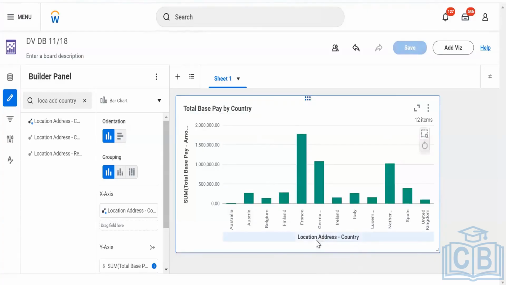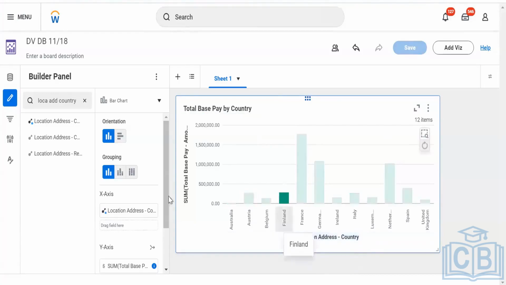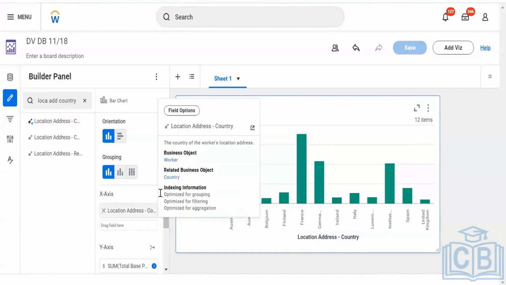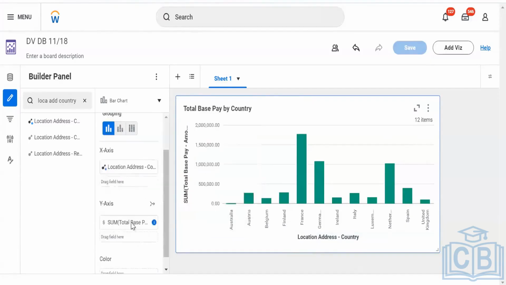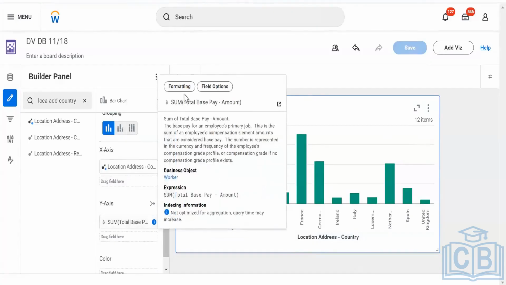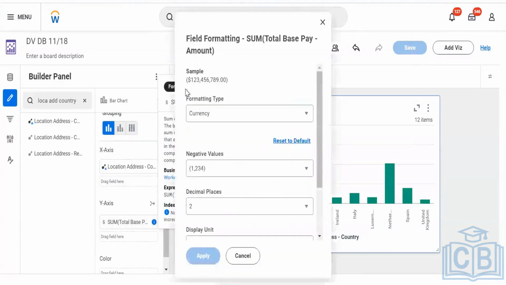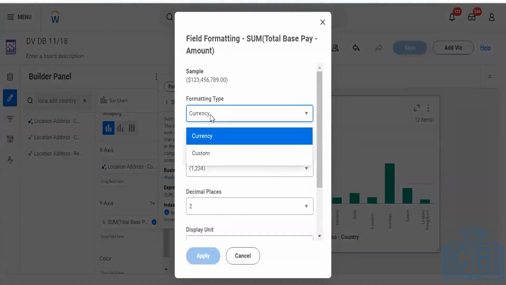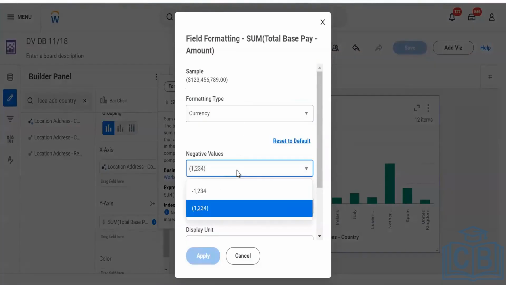What I can also do is rename this particular thing. Let's say if I don't want to name it sum of total base pay, I can go over here and change the name. Then go to formatting. When I get to formatting here, it is asking me for currency or custom, but it's currency for me. Then the value: do I want to show negative values? I won't select negative. Why?